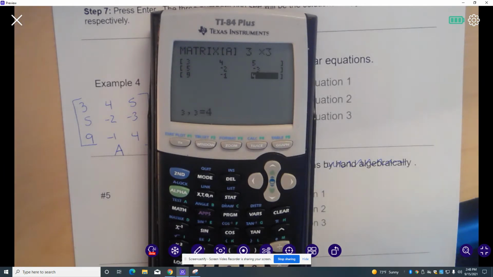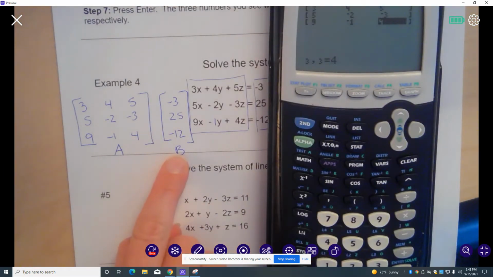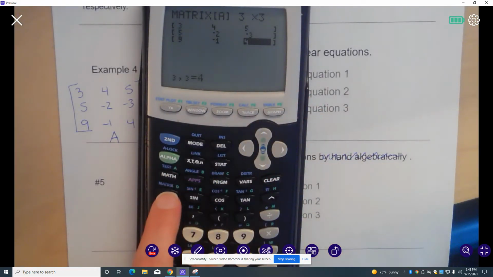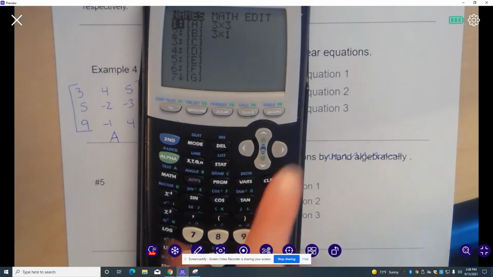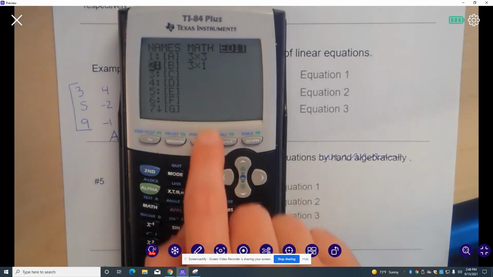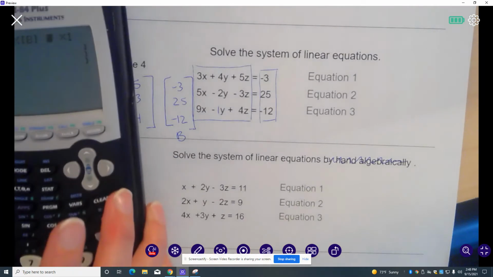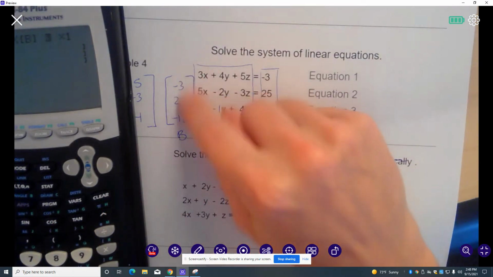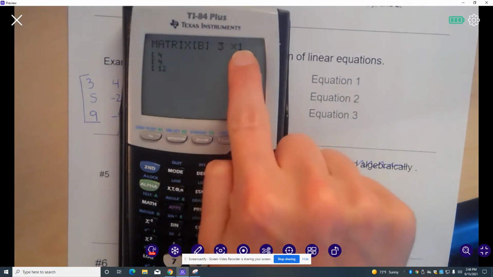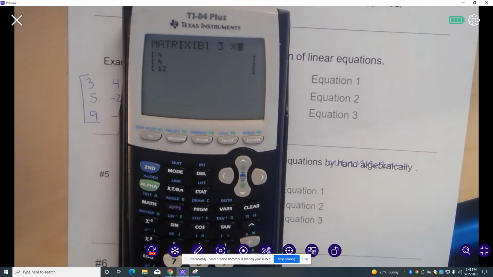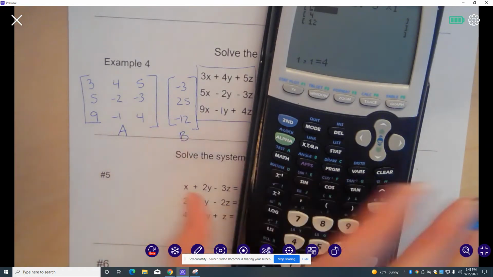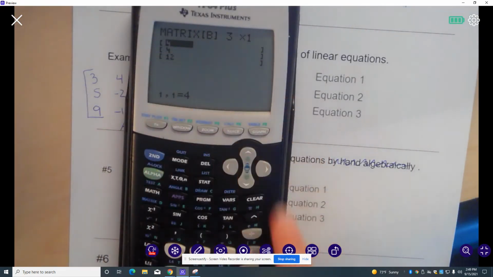So now I'm going to enter in this second matrix, matrix B, into my calculator. So again, I'm going to go to the matrix option, so second inverse key. I need to edit it, so I'm going to go over to edit, down to matrix B and enter. Now I want this to have 3 rows and 1 column. So this is going to be a 3 by 1 matrix. 3 rows, 1 column. So I want that to say 3 by 1. And enter. I'm going to make sure I have -3, 25, and -12 as my values in this matrix.